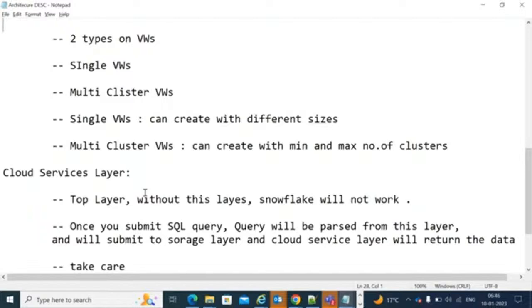Yes, sir. In Snowflake, the advantage is that instead of loading data into staging tables, you directly load the files into Snowflake. Once you load the files into Snowflake, from there you can do ETL or ELT, whatever you want. That is the advantage and beauty of Snowflake.